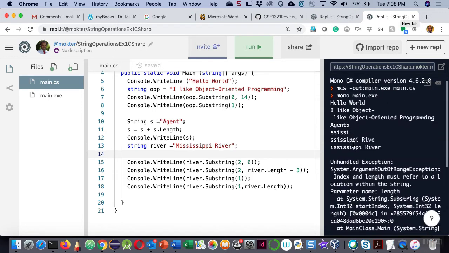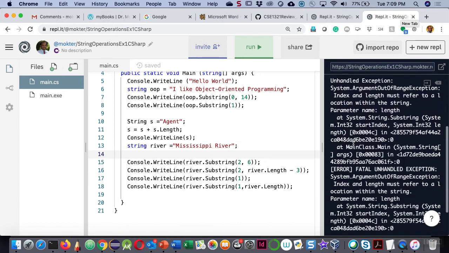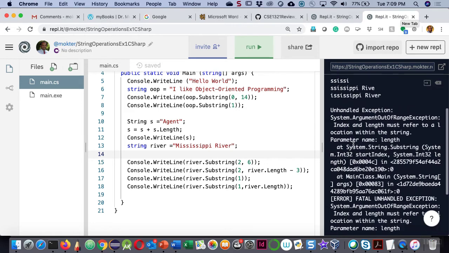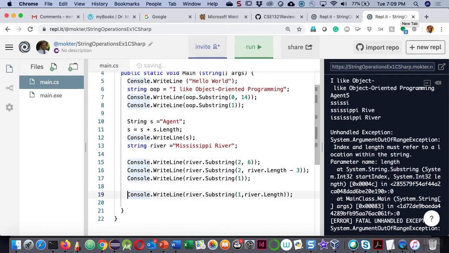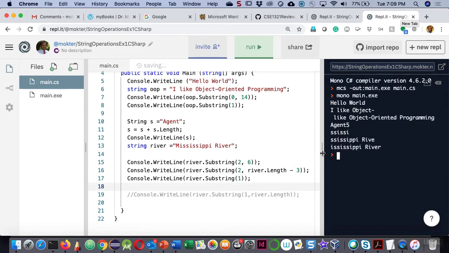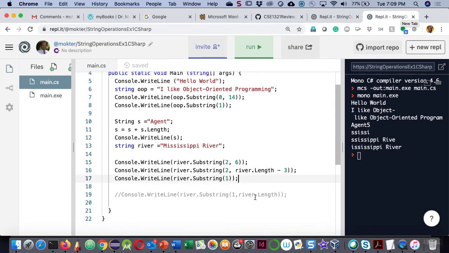So which line number? Okay, it is giving unhandled exceptions. We did not use any exception handling, but it is getting an error from Mississippi River. What is this line? Okay. So it exceeded the length, so in order to do this we need to use length minus 1. If I say length minus 1, then it should work.